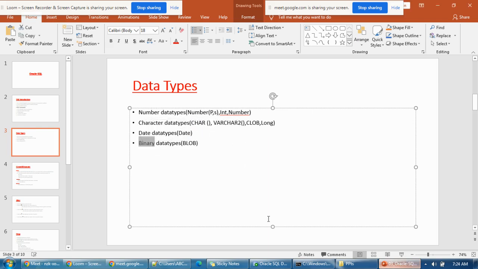Binary will be used for storing images, audio and video. If you want to store multimedia and such types of things, you can go with the binary data types.